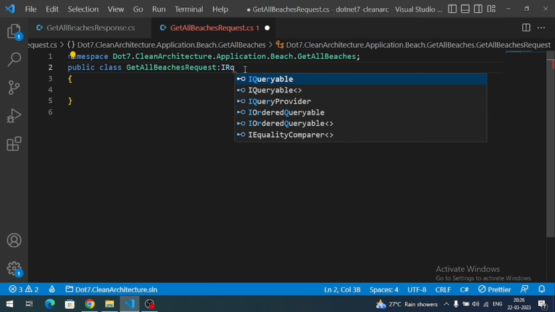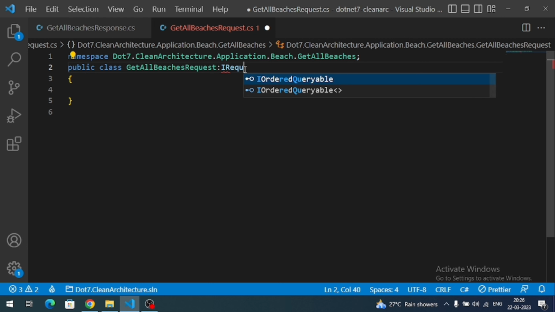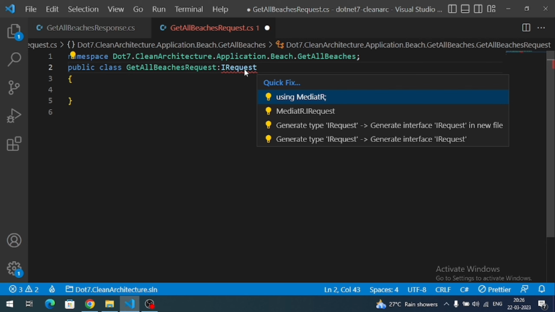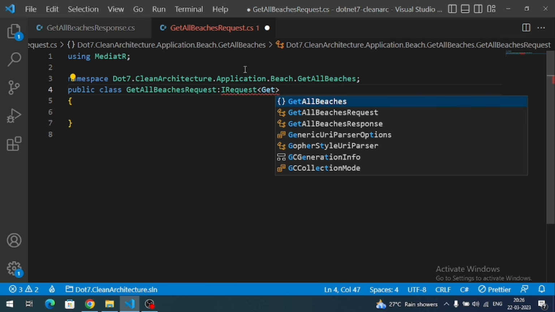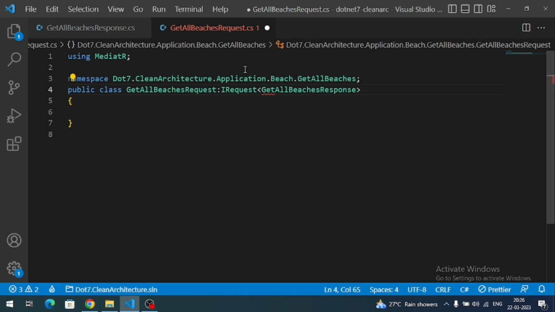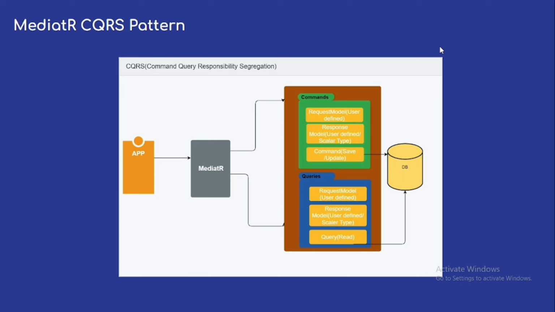IRequest. And to this IRequest, we have to specify the response model type. So the response model is the GetAll response model. Now this is the mediator type CQRS request model. It must inherit the IRequest type, and there we have to specify the response type. So from the query operation, I created the request model and response model, right?